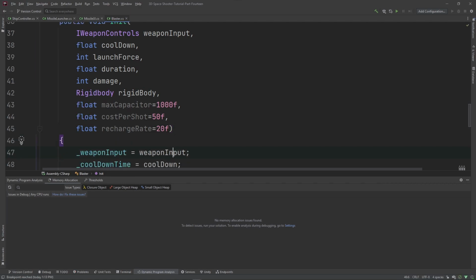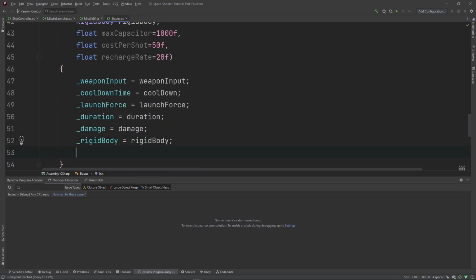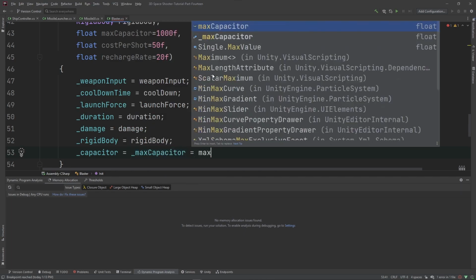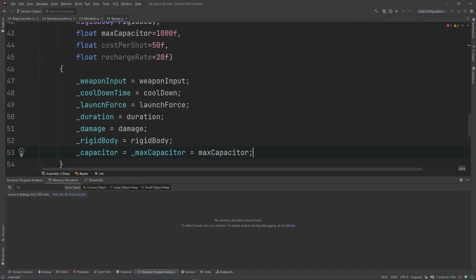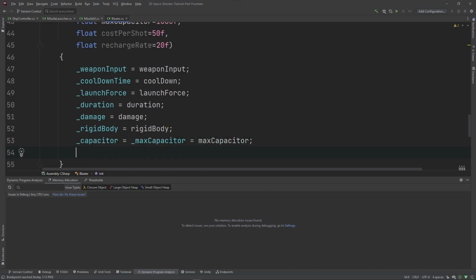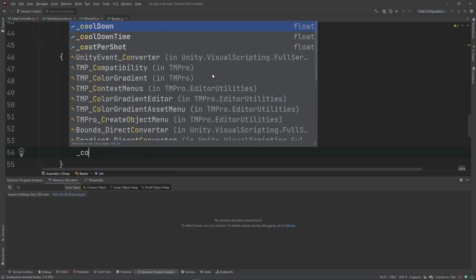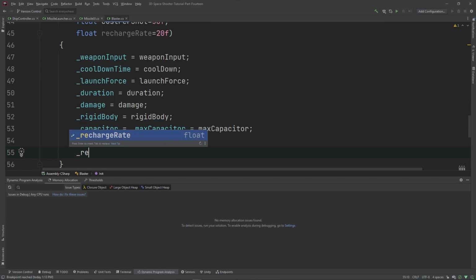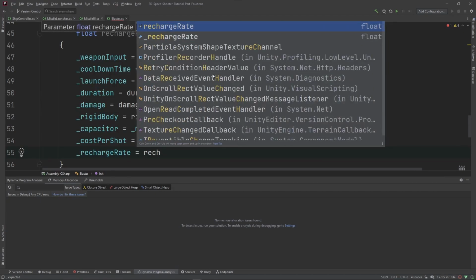So down in here, we need to initialize all these guys. So we have our max, we'll say our capacitor equals our max capacitor, which equals max capacitor. We're going to want our cost per shot to equal cost per shot. And we're going to want our recharge rate to equal our recharge rate.